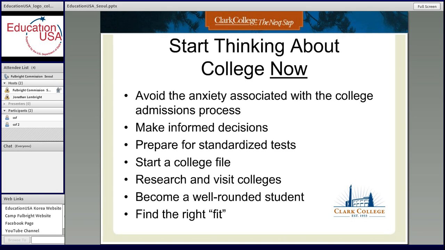Become a well-rounded student. What that means, and I'll talk about this more in detail soon, is getting involved and having interests and hobbies that might look attractive to admissions officers at colleges and universities in the United States. That could be volunteering, extracurricular opportunities and activities.